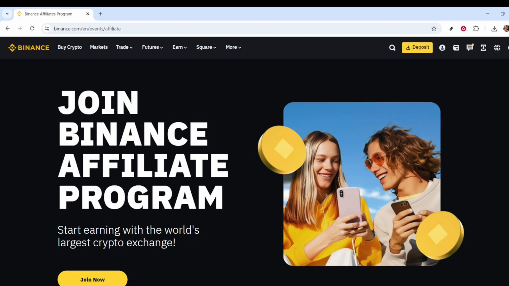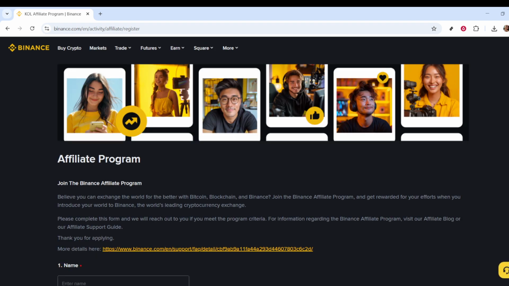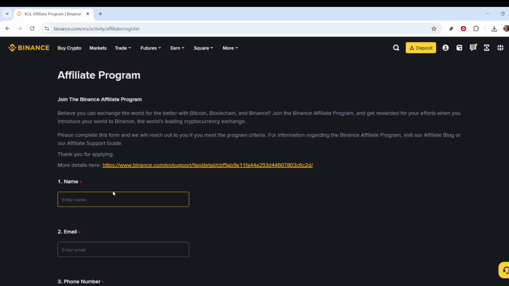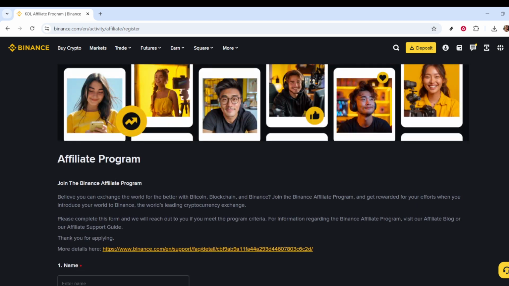Now that you're in the affiliate section, you'll see an option that says Join Now. Click on this link to begin your application. This step is pretty straightforward, but remember, it's essential to ensure that you're genuinely interested in partnering with Binance, as this is a commitment to promote their platform responsibly.